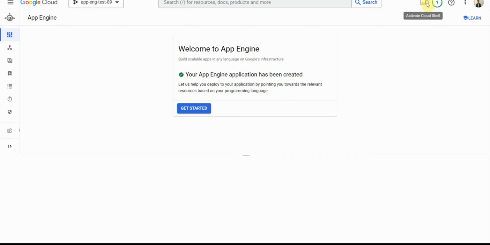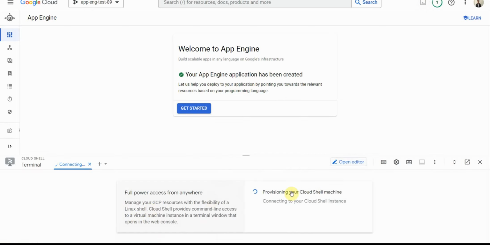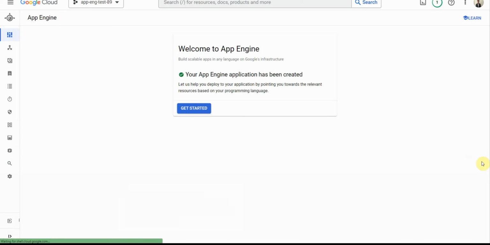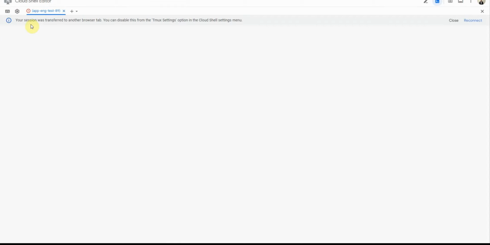And this is how you activate your Cloud Shell. With this small icon over here, it creates a terminal over here. You can resize it and make it a bigger window. I'm going to close this from here, and I've already opened it over here, so I'm going to use that one. My session got disconnected because I opened it in the other window.